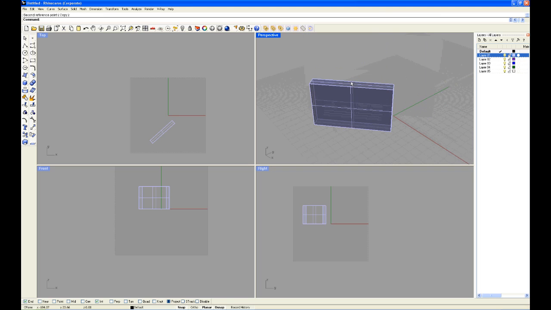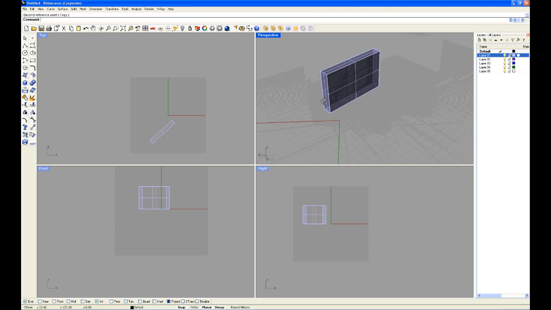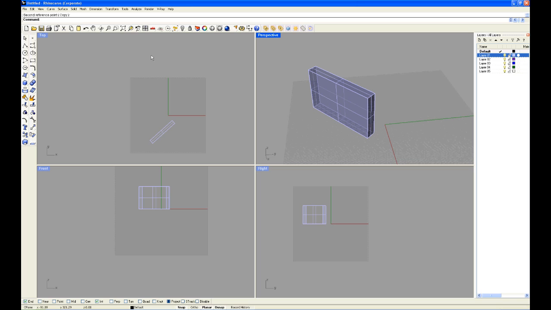And there we have it. These are the basic commands in Rhino. Very nice and simple and intuitive. Everything you want to do, you can type into the keyboard, or if you prefer, you can select from the command toolbar.